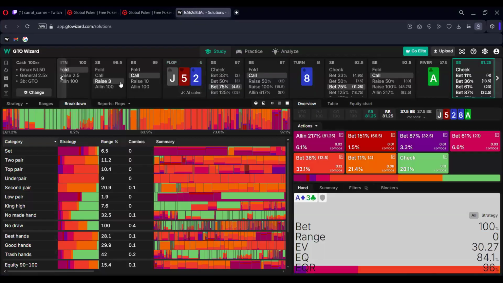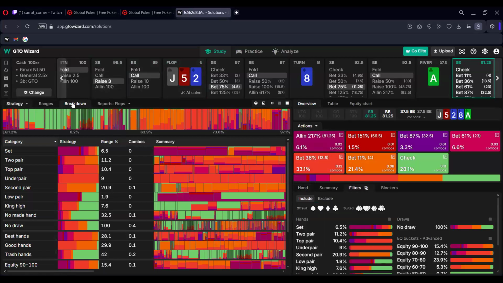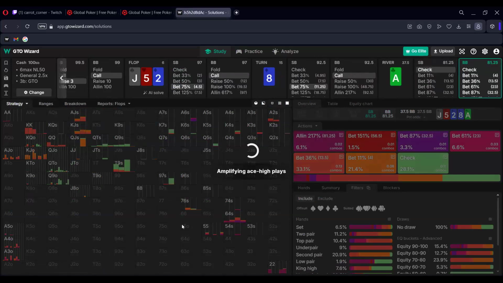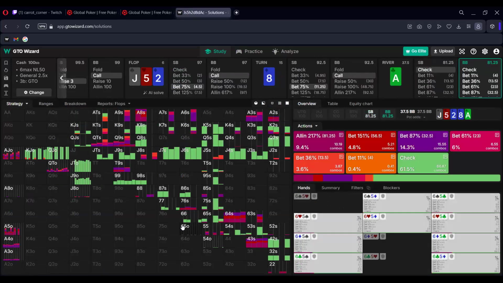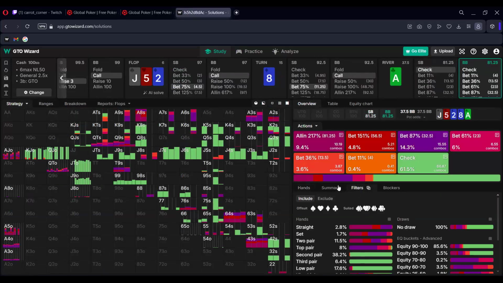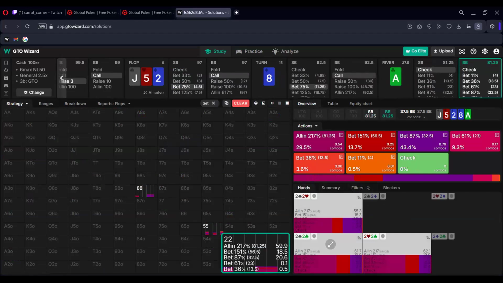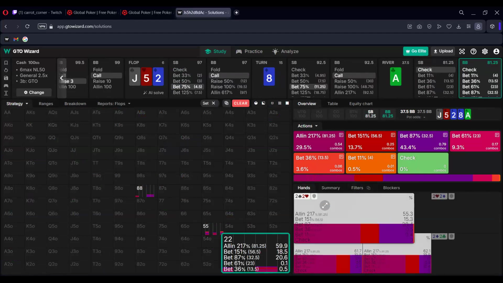But when he checks, our sets are going to stick it in his face, I would imagine. Our twos are mixing, doing lots of stuff. But all in is our most prominent strat, it looks like.